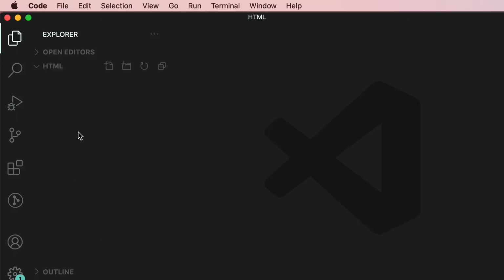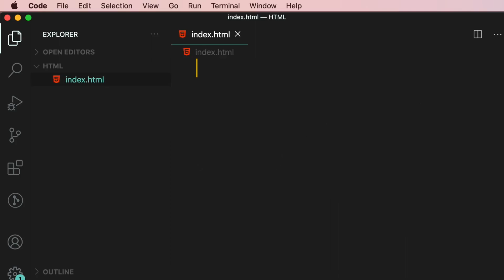Good. Now, this folder is currently empty, so let's add a new file here called index.html. As I told you before, index.html often represents the homepage of websites. So let's go with that. Now we can close the Explorer panel by pressing Command and B on Mac or Control and B on Windows.